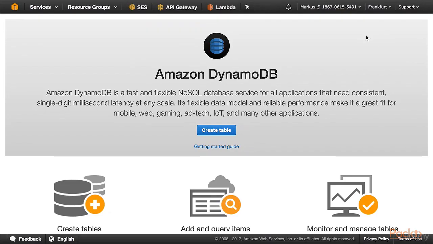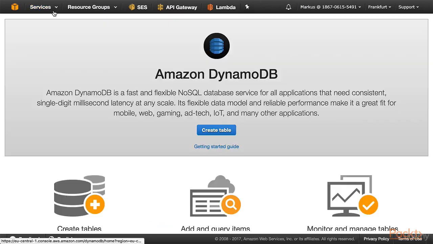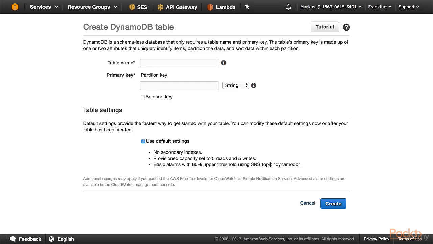I'm signed into the AWS Management Console located in the Frankfurt region, and I've already opened the DynamoDB dashboard. You can find it by clicking on Services and then selecting DynamoDB here. I don't have a DynamoDB table yet. DynamoDB is a database as a service offering. You don't need to manage the database server on your own. You can use the web dashboard to create tables by clicking on this button and going through the wizard.